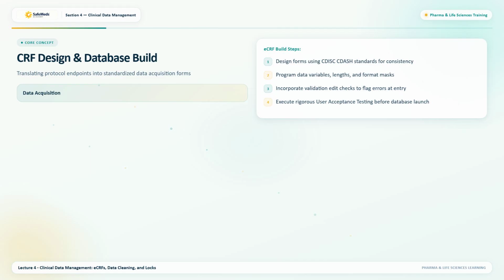Concurrently, data managers program edit checks and data validation rules to detect entry errors at the point of entry. The database undergoes rigorous user acceptance testing to verify that entry screens, routing logic, and system queries function correctly before the study is launched. Establishing a high-quality database build prevents data entry errors and streamlines subsequent data cleaning activities.